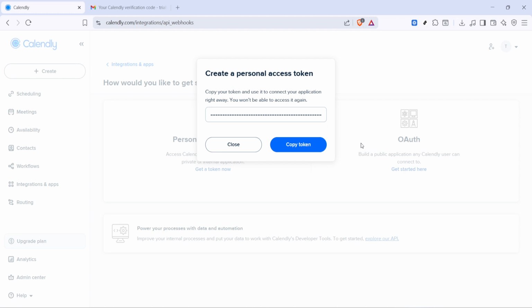Most HTTP clients expect it in the authorization header as bearer followed by the token. Use HTTPS, start in a test environment, and confirm your scopes by calling a simple endpoint before you build deeper integrations. If you plan to react to scheduling activity in real time, the webhooks option on that same page lets you subscribe to events using this token.